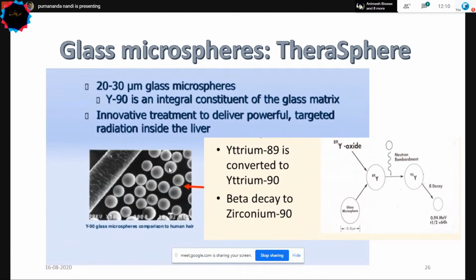And what will they do? They can be activated using neutron bombardment. Generally in the oxide glass, yttrium-89 oxide is there. You can incorporate it in the glass, and then you make the microspheres out of that, and then you activate it using a neutron source. So, please look at the picture here, yttrium-89 will be converted to yttrium-90, and that will give beta decay, and the half-life is almost 64 hours.